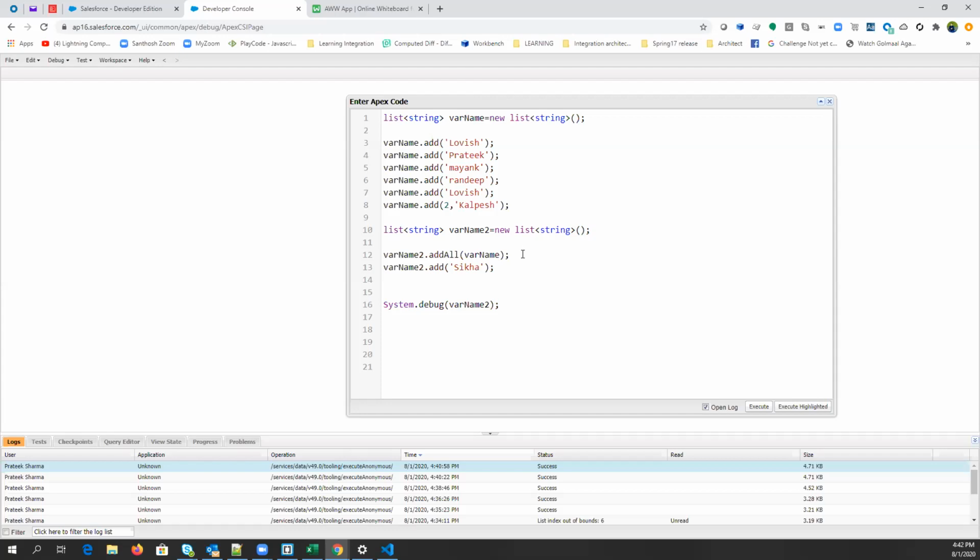Guys, we have one more overloaded method of addAll, which is for set. We have another collection called a set. So you can also add a set into a list in the same way that we did from one list to another. We can check that when we study or do practicals for set.